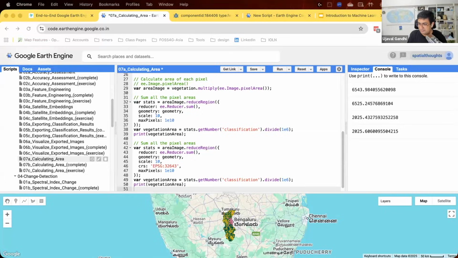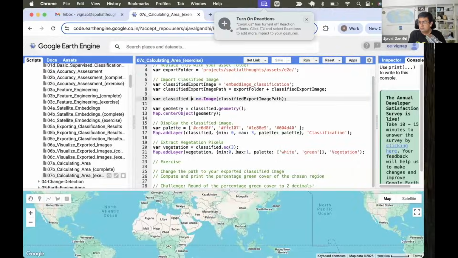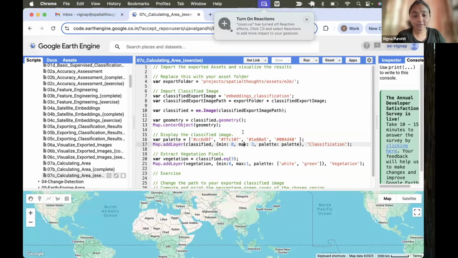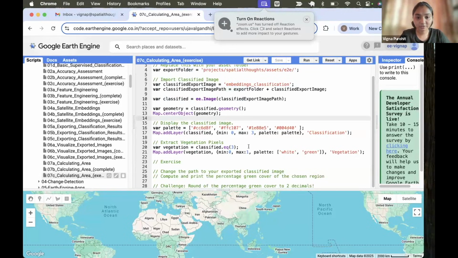Okay, let's do the exercise. So for the exercise here, you see that we are trying to get the exported classified image of yours, and then we have this vegetation class. We are selecting equal to 3, so this is vegetation, and that way we are trying to get the area of both vegetation and the geometry, and then we want to calculate the percentage green cover and round it off to 2 decimal points.